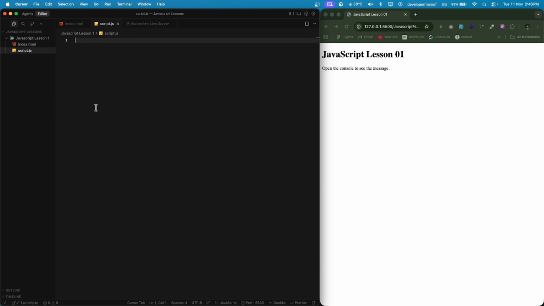Let's type script.js. Let's start by logging a greeting to the console. So let's type console.log and put any message here. I say Assalamu alaikum JavaScript, welcome to DeveloperMaroof. Maybe this. So console.log prints text in the browser's developer console, which is super helpful for debugging and learning.